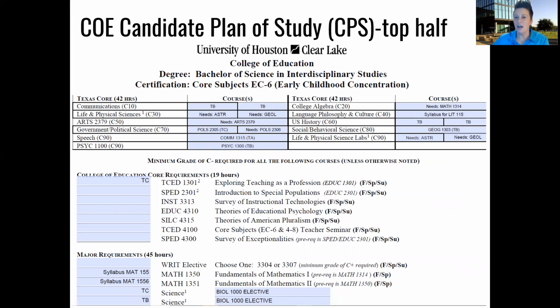All right, so this is the top half of the candidate plan of study for the College of Education. I chose the Bachelor's of Science in Interdisciplinary Studies, core subjects, EC through 6, early childhood concentration. This is our most common degree plan that students choose. In this example, what we usually do is we'll say what classes you still need. We'll put in your grades if you've satisfied them in the little columns here. But if you still need a specific class, we'll put in what that is.